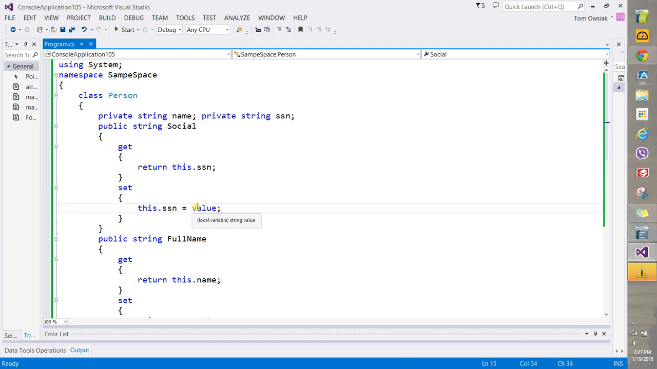And remember, here within the setters, there's a keyword called value. As you can see, it's blue, so that's the same always.